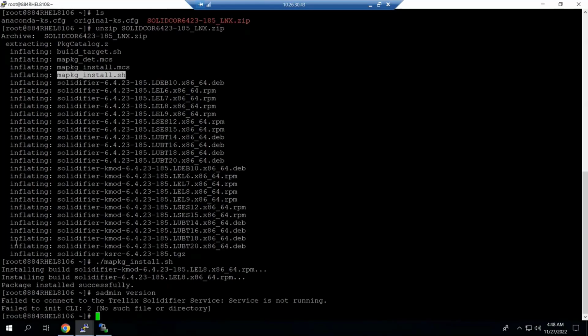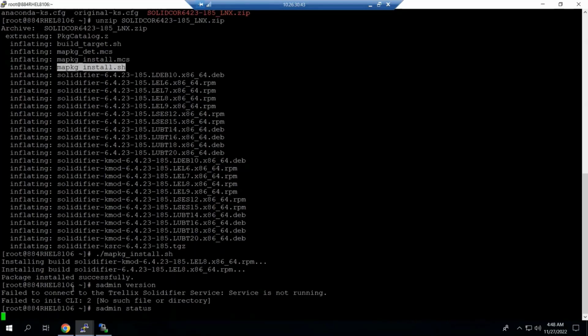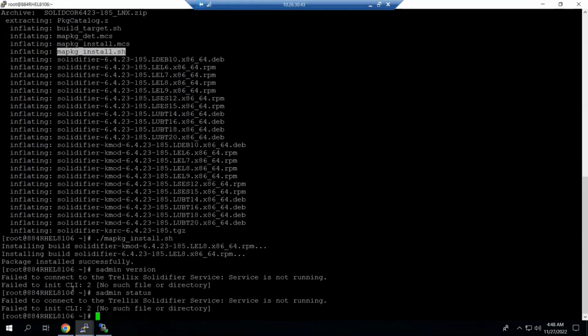Unfortunately, you can see the error: failed to connect to the Trellix solidifier service. Service is not running. Let's run one more command to verify that. Same message. This is expected due to the SELinux security policy not allowing the application and change control module to load in enforcing mode. So in order to overcome that, we need to run certain commands as explained earlier.